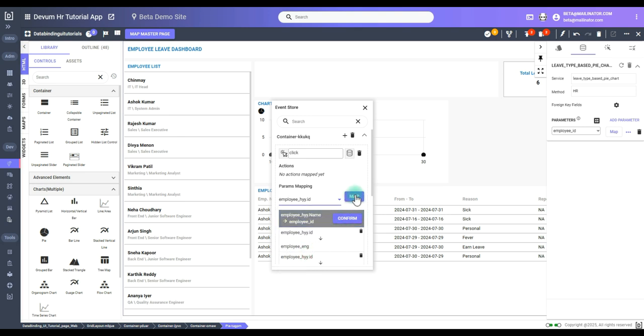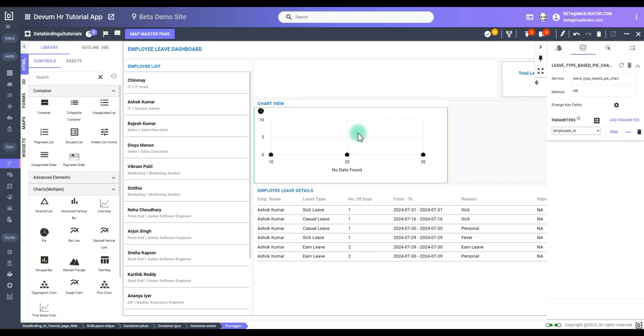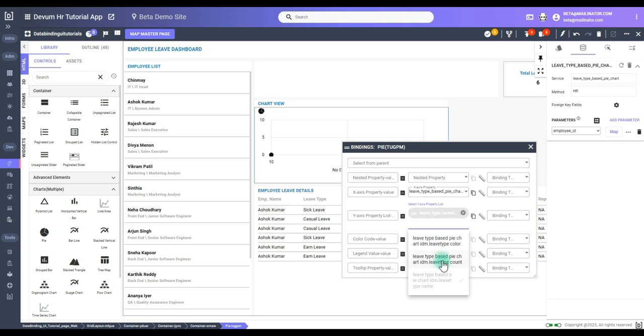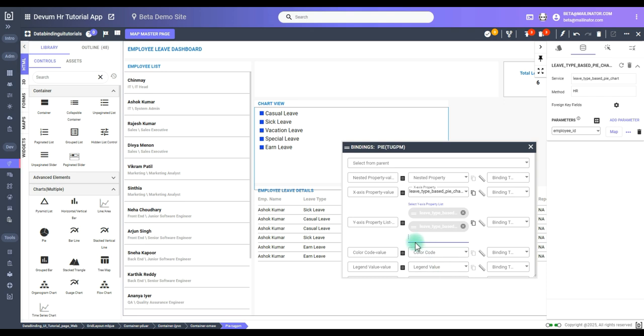Here's how we'll do that. Select the ID field from the employee data and choose Map. Now that the chart is in place, let's complete the local binding. Right-click on the chart and select Data Binding. In the pop-up panel, for the X-axis, select Leave Type Name. For the Y-axis, select Leave Type Name and Leave Type Count. Finally, for color, select Leave Type Color to differentiate each section of the chart.